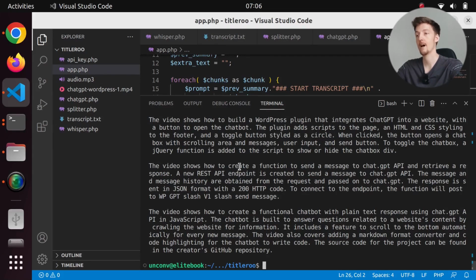The video shows how to create a function to send a message to ChatGPT API and retrieve a response. A new REST API endpoint is created to send a message to ChatGPT API. All right. The video shows how to create a functional chatbot with plain text response using ChatGPT API in JavaScript. The chatbot is built to answer questions related to a website's content by crawling the website for information. The source code for the project can be found in the creator's GitHub repository. Okay, that's pretty good. So now we have a summary of the video.